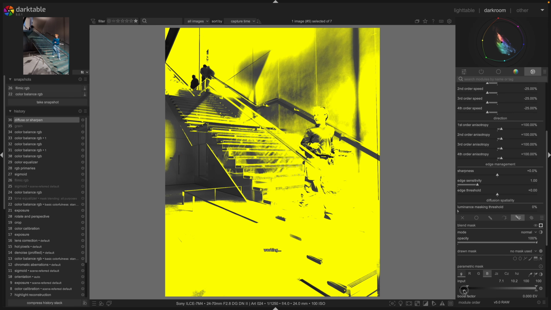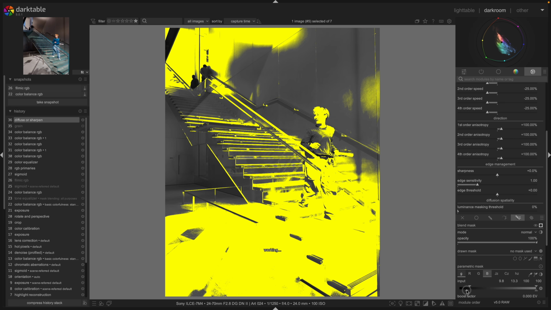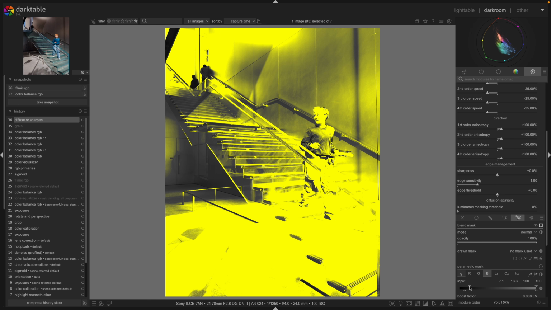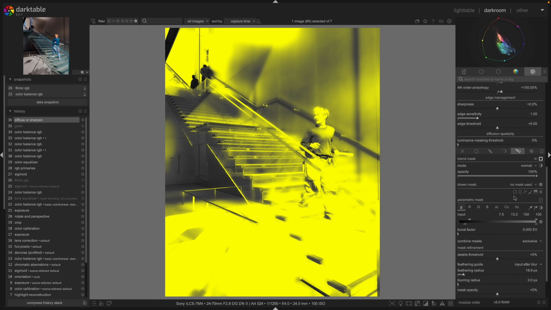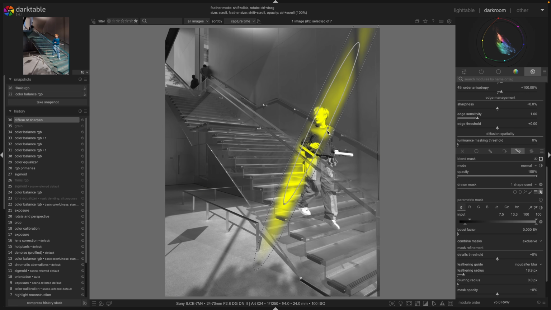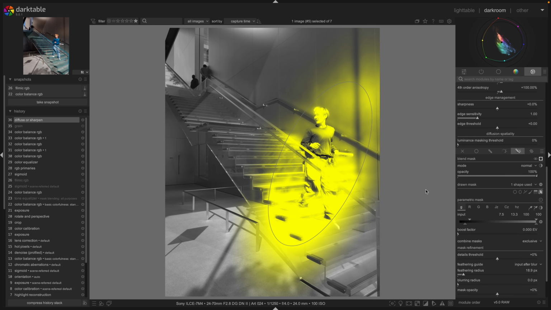So I can do that, and then I can pull it back to feather it just a little bit, maybe a little more. This top slider and bottom slider affect how feathered it is on top of this feathering radius right here. So you can see that'll blur the mask just a little bit more. And then you can also add a drawn area, in this case, this shape.